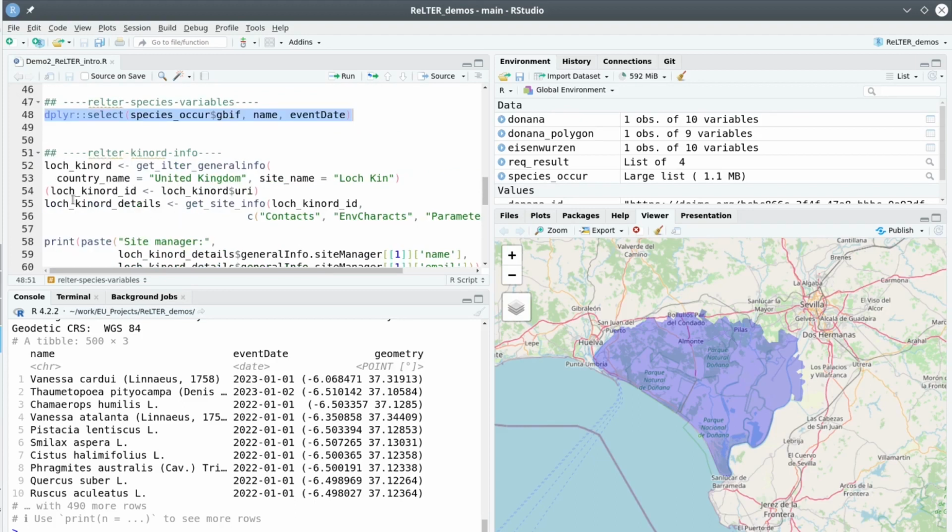Next example, we'll go to the Loch Kinnaird site in the United Kingdom. We'll use the same get eLTER general info and then retrieve its DIMES URL in the $URI item. Then we'll ask to pull down with get site info, contacts, environmental characteristics, and parameters.